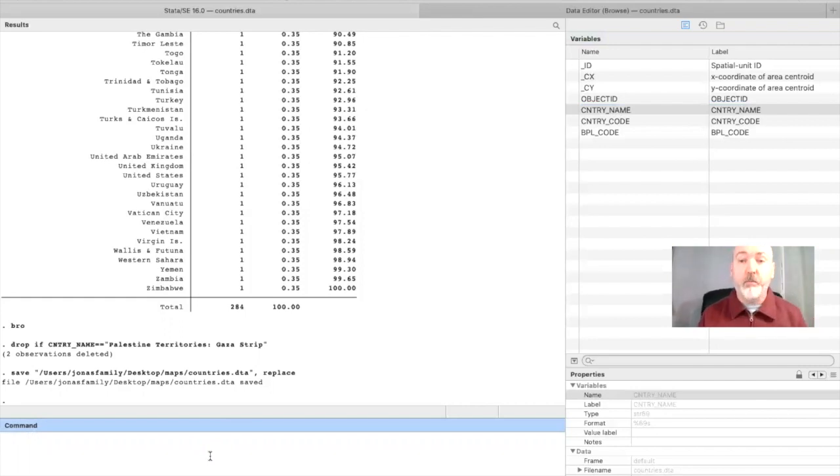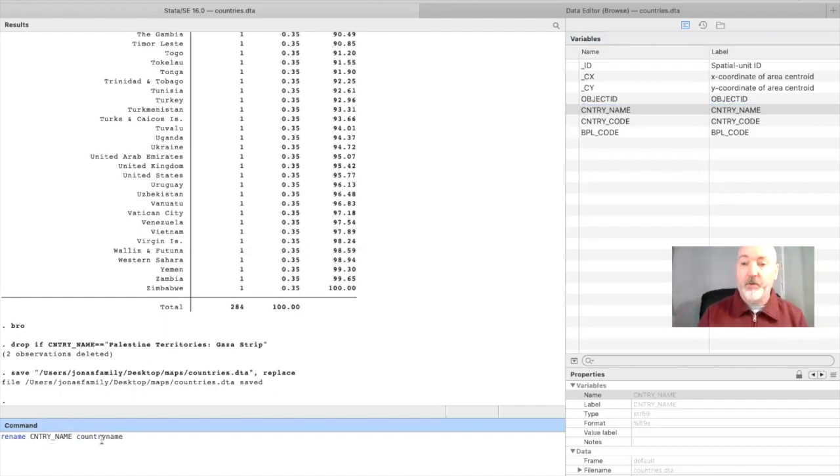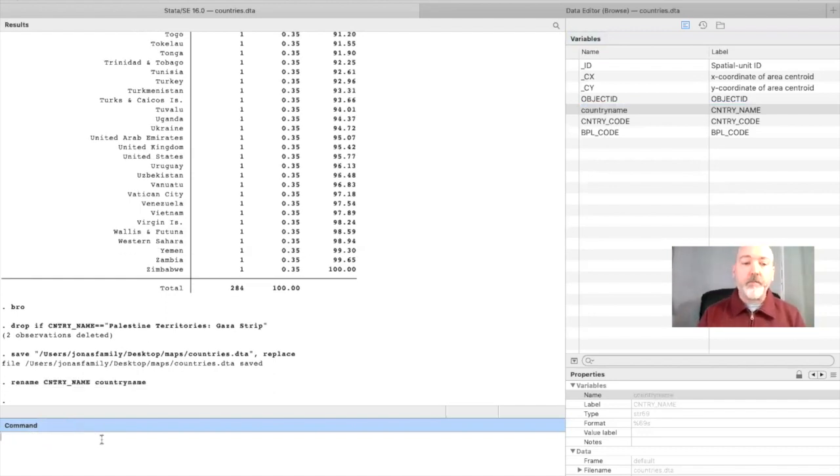So now we need to merge these files together. So the identifier is going to be country name instead of country code, right? But remember, we jotted it down, right? In the master file, country name was all lowercase, no spaces, no underscores. So let's go ahead and make those match. So let's rename country name as it appears here as country name as it appears in the master file. Now we should be able to merge the two together.